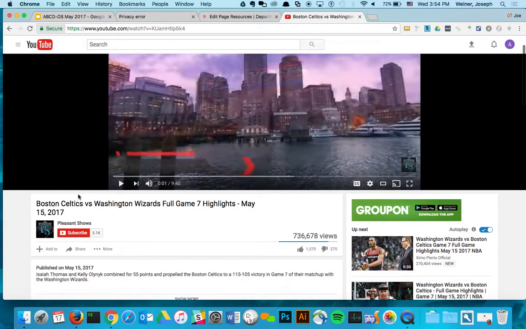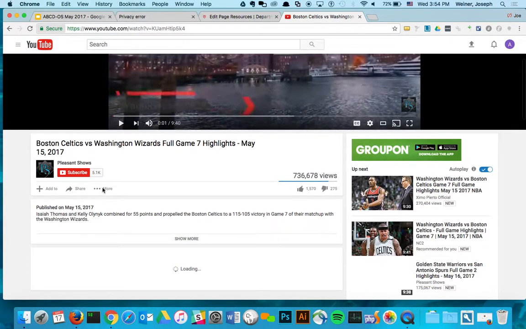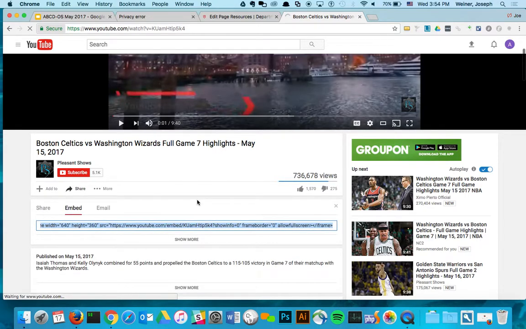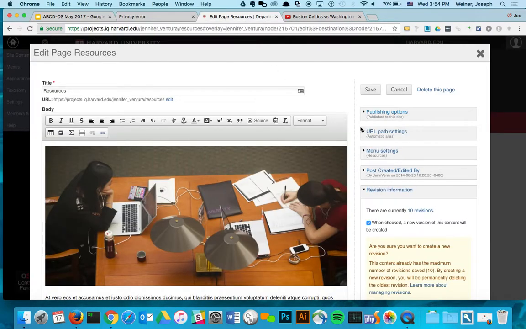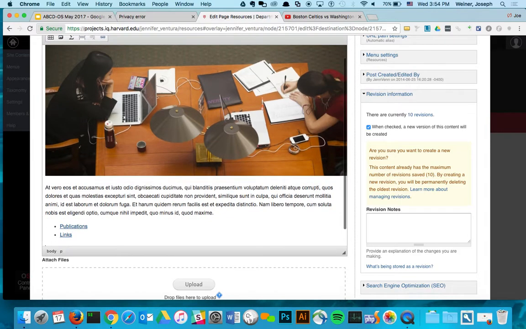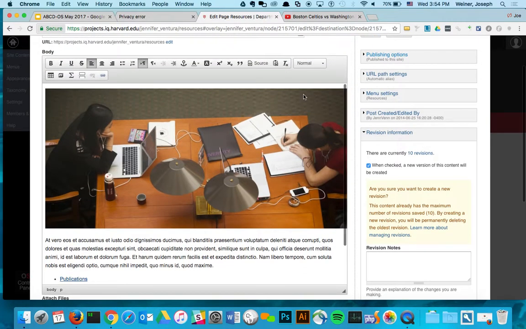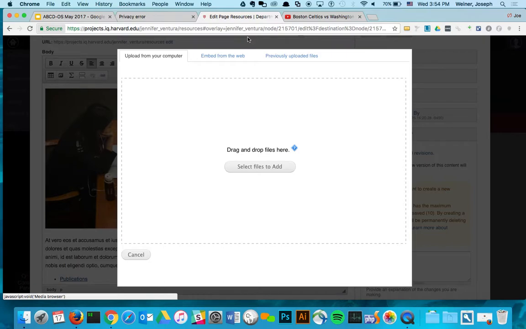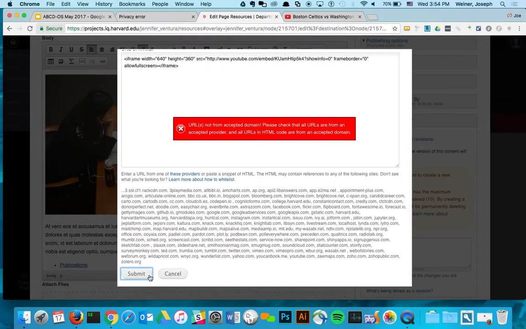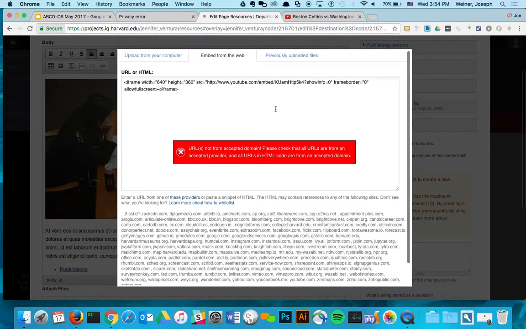I'm just going to grab some embed code over here. Usually under share, you can grab the iframe, which is what I'm in the habit of doing. You can also just grab and paste the URL. The embed media, embed from web, and let's just say I copied something that was HTTP. Submit, and it's not going to let you do that. So it's just something to be cognizant about if you're having issues.